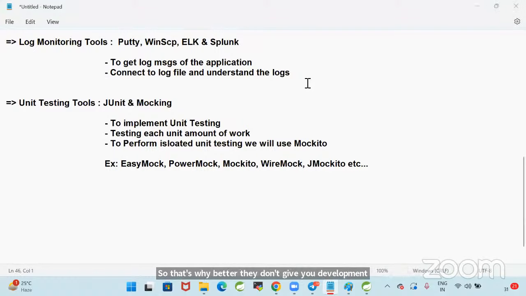They will ask you to understand what are the sonar issues available. They will ask you to understand unit test cases, and they will ask you to fix the issues, write the unit testing code, and perform the mocking for the unit testing. Those tasks will be given for you first 2 to 3 months of time in the MNC companies.